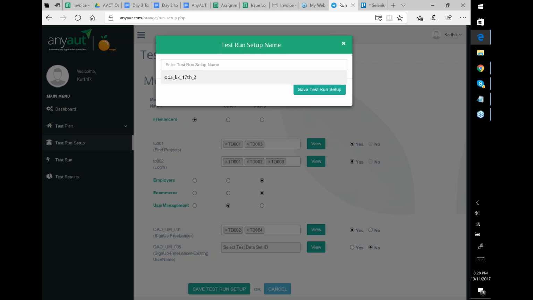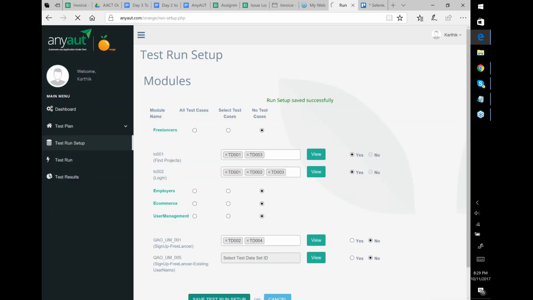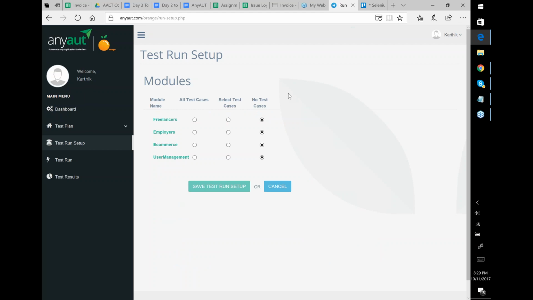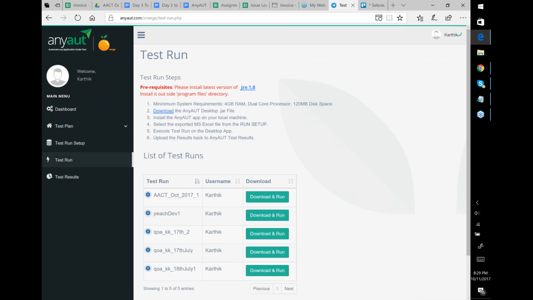I'm going to give it a name called ASCT underscore OCT underscore 2017. Okay, and underscore 1, and I save this. So what I'm doing, team, on the application, you all will have to do at your end. Okay, now the test has been saved. So where it saves is in a different page called test run.